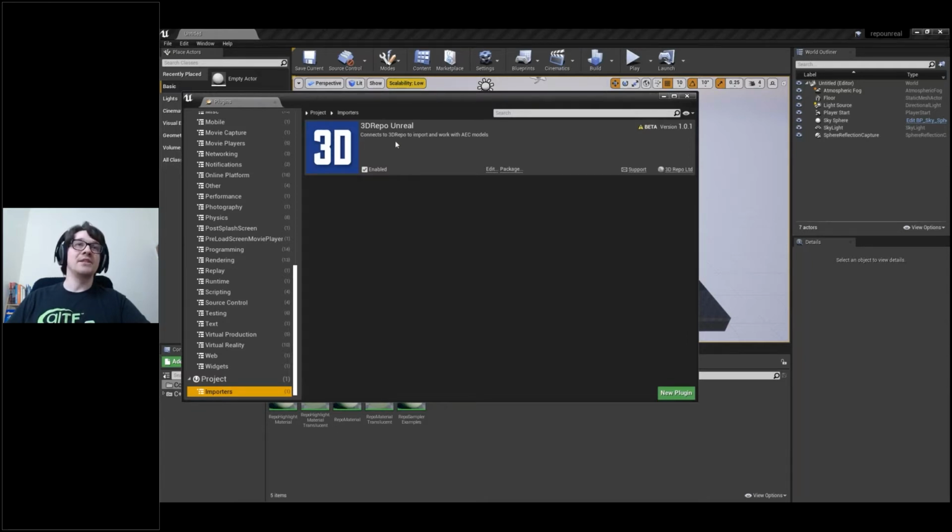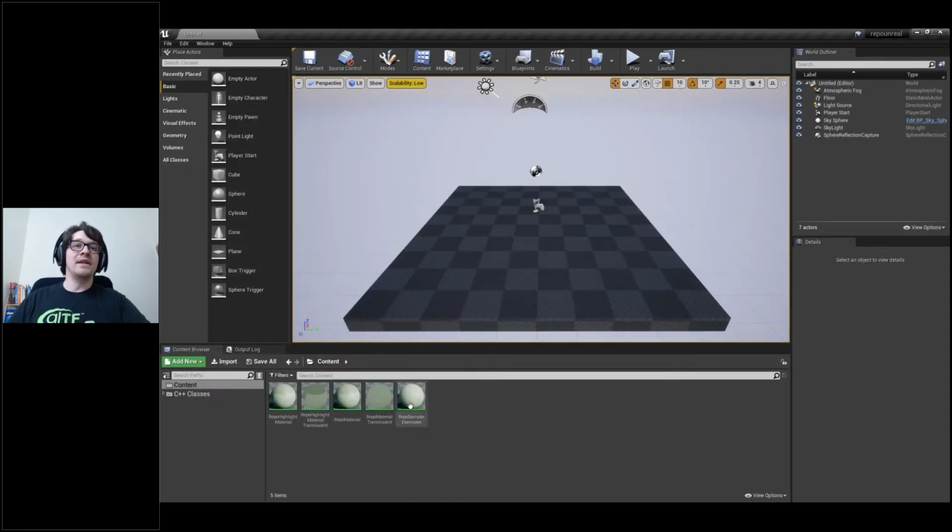We don't touch the engine code. It doesn't interfere with any kind of other Unreal workflow you might have going. You only bring it into the projects that need the 3D Repo data. And I also have down here a number of example materials, which I will get back to very shortly.